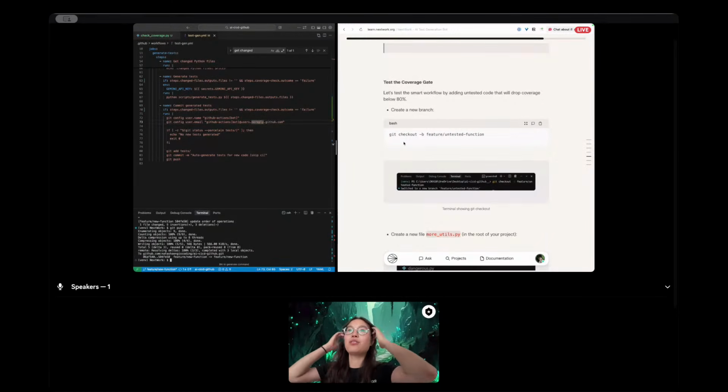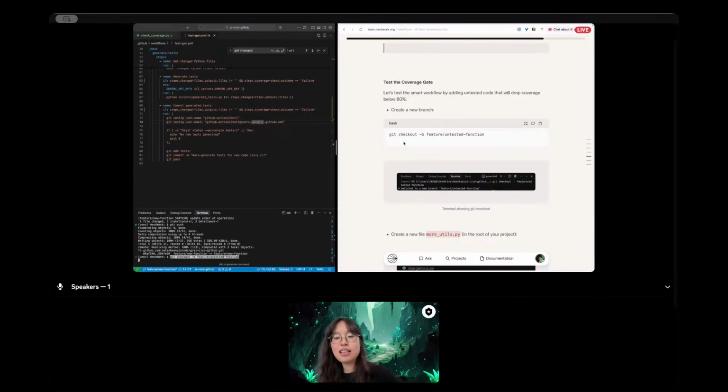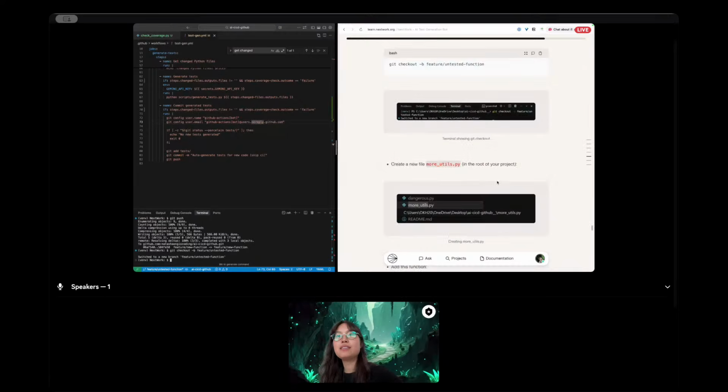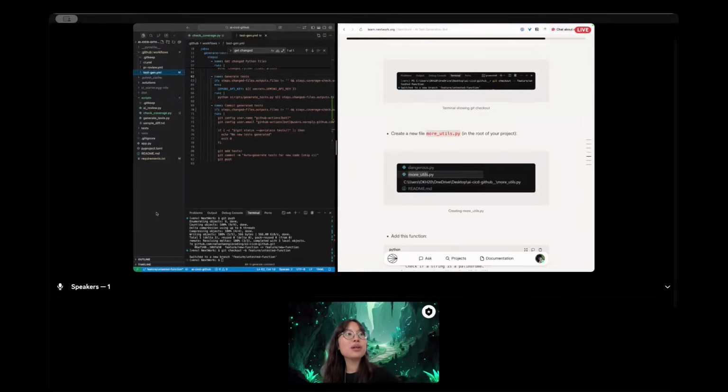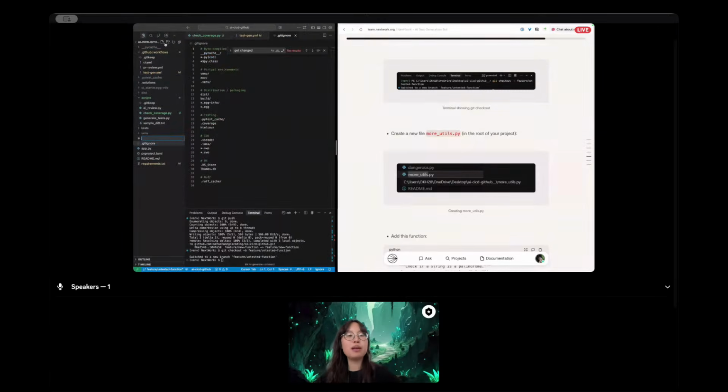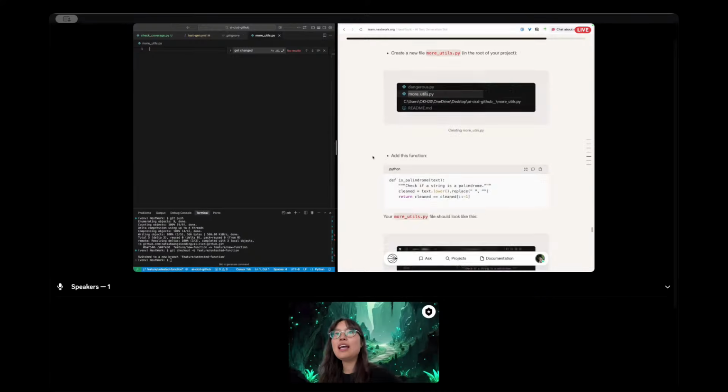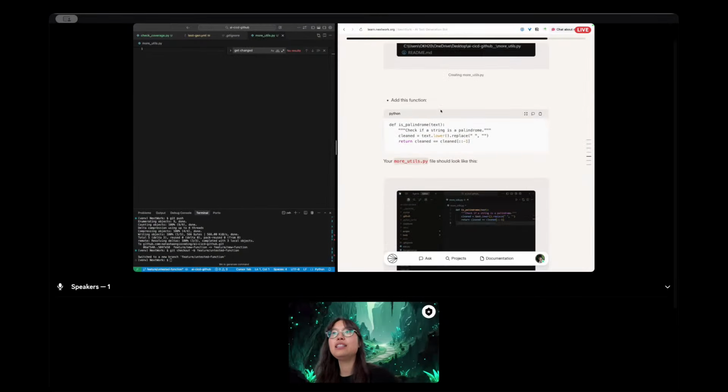So we've got a command for creating a new branch. It's for the untested function. Interesting. And then let's create a new file called more utils. Okay, so here we're going to create a file. Let's name it more_utils.py. Okay, and then we're going to add this function about checking if a string is a palindrome.